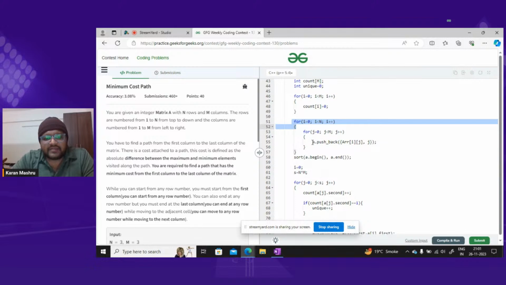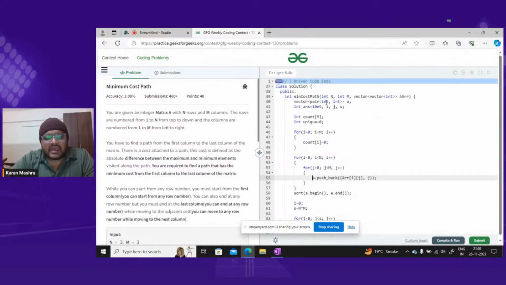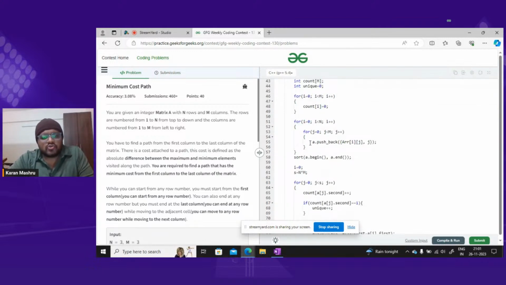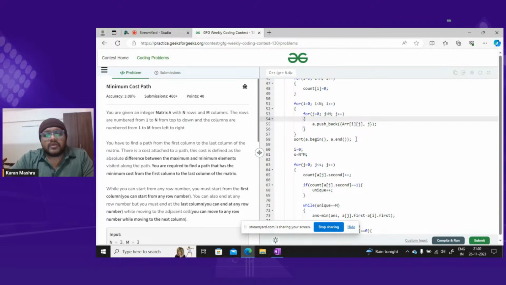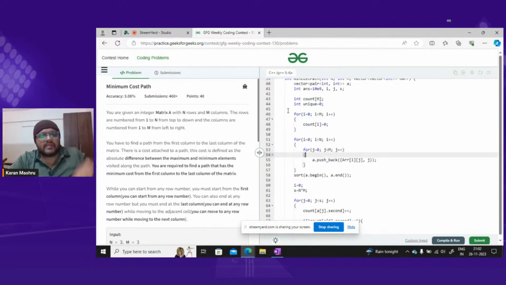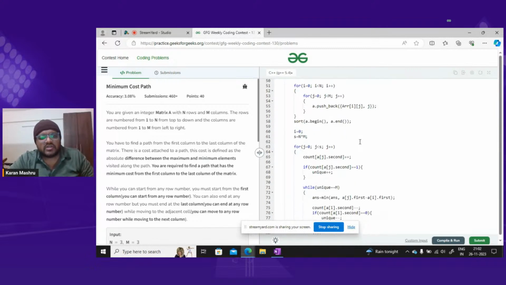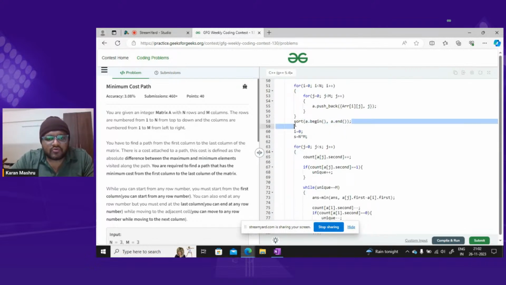Then for all the elements, I will push their value inside the vector A. In vector A, I have taken pairs. If you can see in line number 40, I have taken it pairwise. Why? Because along with the value, I also need to store the column number. So A dot pushback array of ij, that is the value of that cell, and along with that I have also pushed the column number, because that will help me update the count and unique variables. Then I have sorted this array.